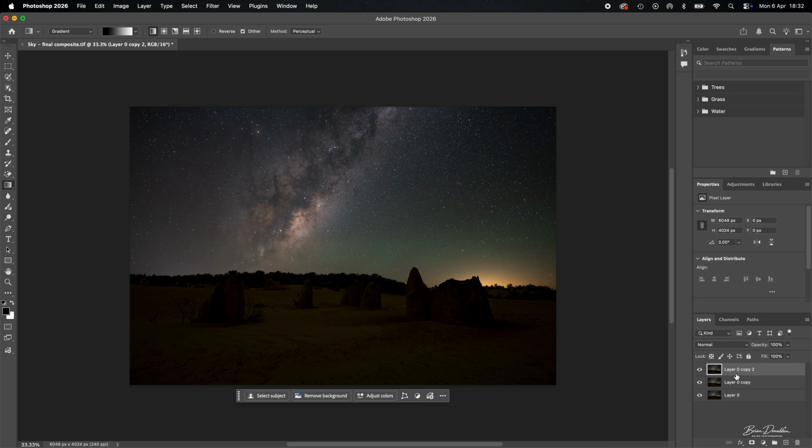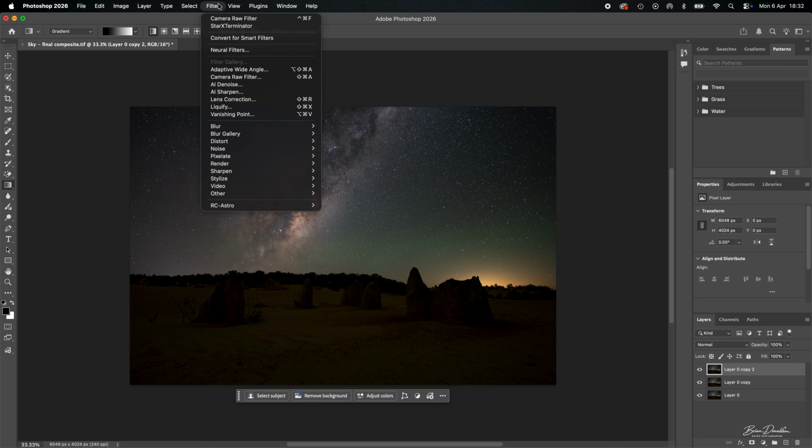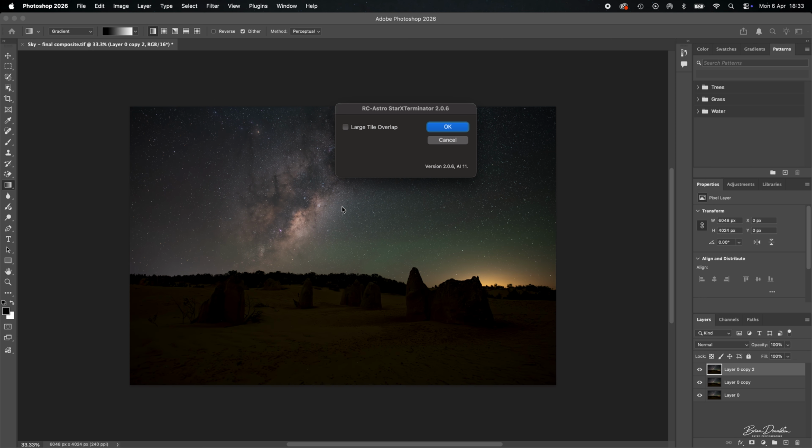And on this top layer, I'm going to go into Filter. Now I've bought from RC Astro, and I'll leave the link down below, a little program called Star Exterminator, and this is to do with your star reduction. Again, it's not something everyone wants to do, it's something I enjoy doing. So I'm just going to hit on that, hit OK, and that's going to run a little AI program which is actually going to get rid of some of these stars, which looks pretty cool when it's finished. So we'll let it do its thing, and I'll come back to you when it's done.